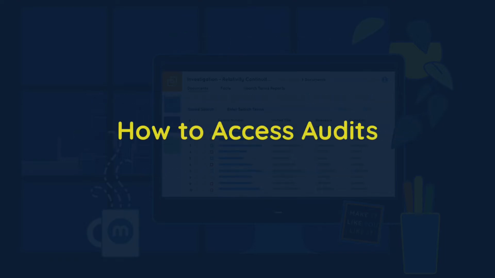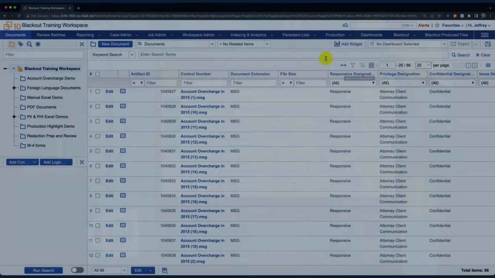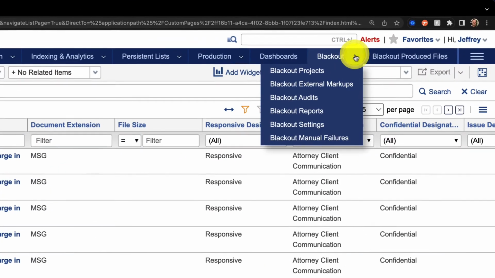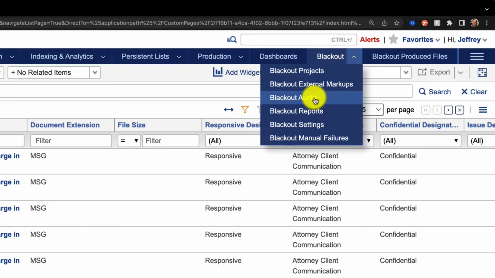Now, let's talk about how to actually access these audits. The first thing that you need to do is log in to Relativity as a system administrator or a user who has access to the Blackout Audits tab. Next, we're going to head up to the Blackout tab and then choose Blackout Audits.